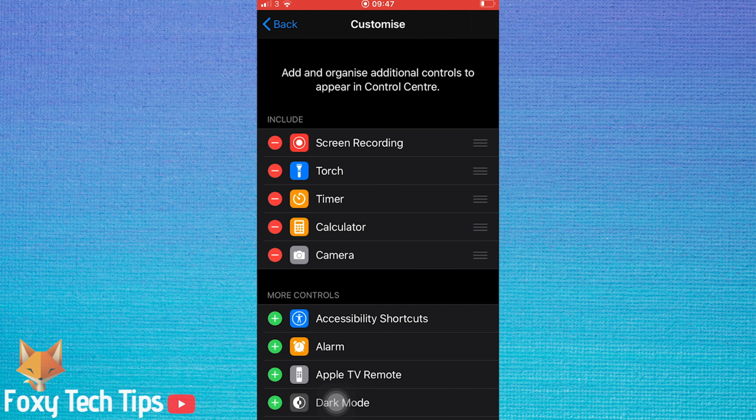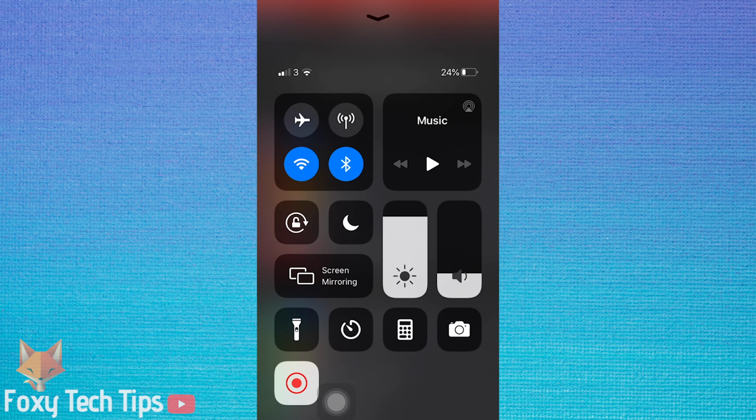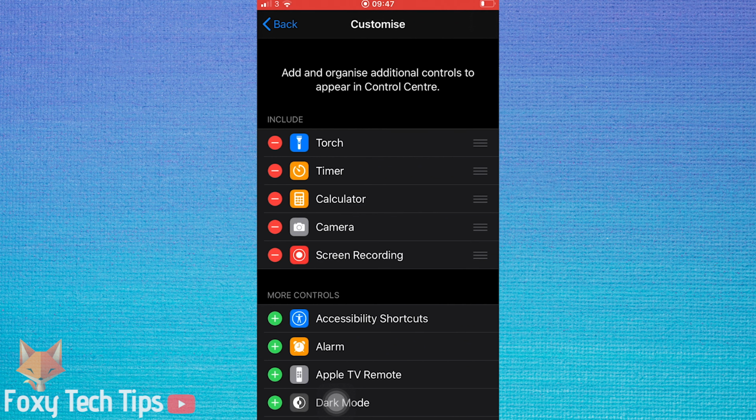Once that's done, you can now start screen recording on your iPhone. Simply swipe up from the bottom to access the Control Center, and you will notice that the Record button is now there. Simply tap that and it will start recording your screen.